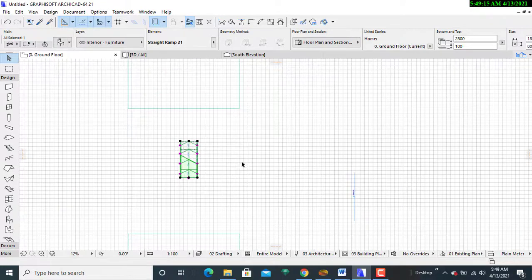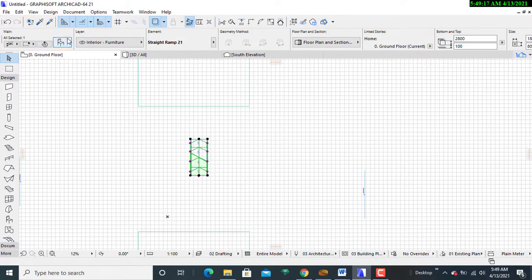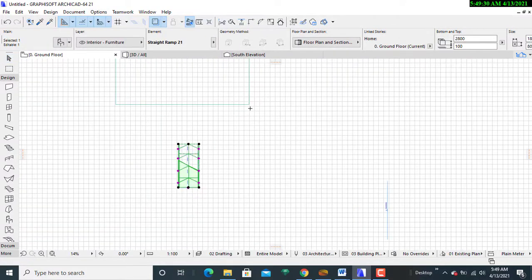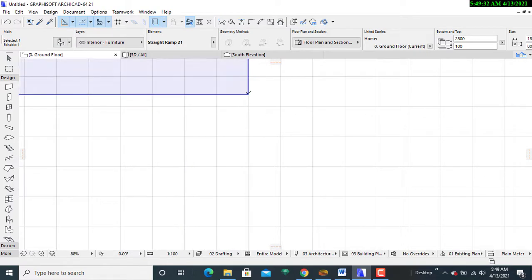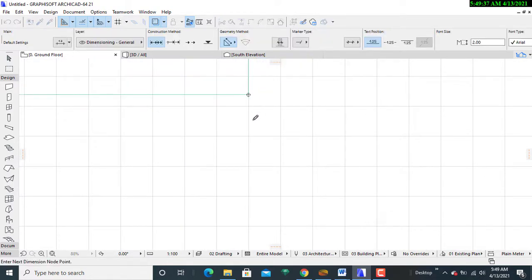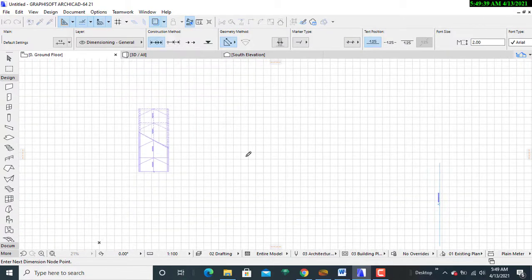So what I'll do is I'll measure the distance between the edge of this slab and this one. So I'll go to document and then I'll select documenting tools, then dimension. Then I'll select the tip of that particular slab, the other one.